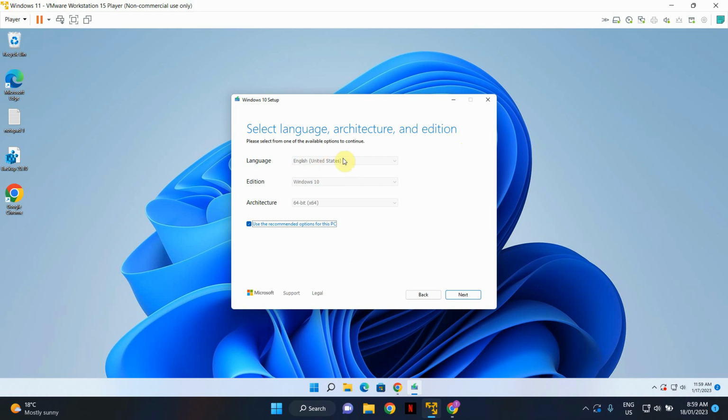I'm just going to leave the default settings as they are, but if you want to look at the options, you can untick this, use the recommended options for this PC checkbox, and it will activate these drop boxes. You can go ahead and select whatever options you have if you wanted to look for other versions or other architectures, but I'm going to just leave the standard settings here and hit next.